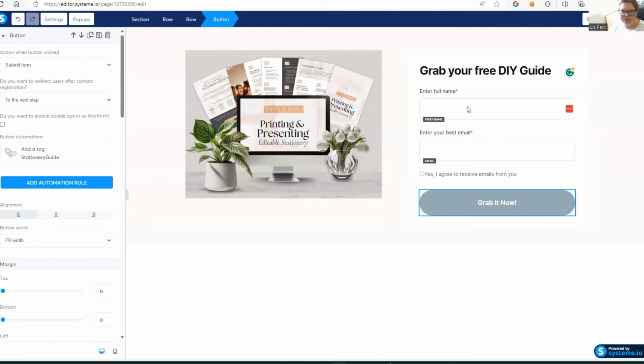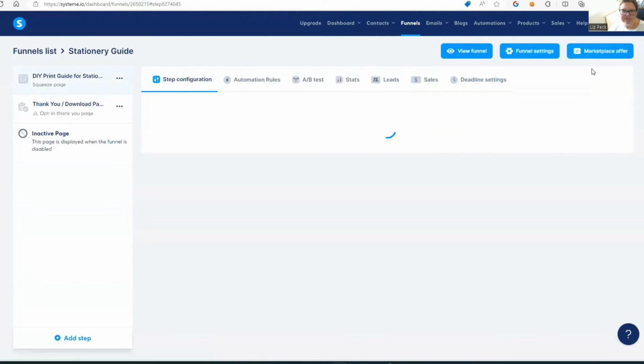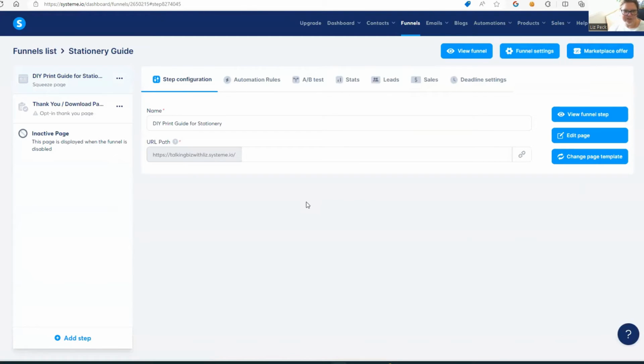So this is all we need to do. So all we need to do now is hit save changes. If you want to preview it, you can just hit preview here. But otherwise, to return to your dashboard, you just use this exit button. So now we have set up the page for people to sign up for your freebie.